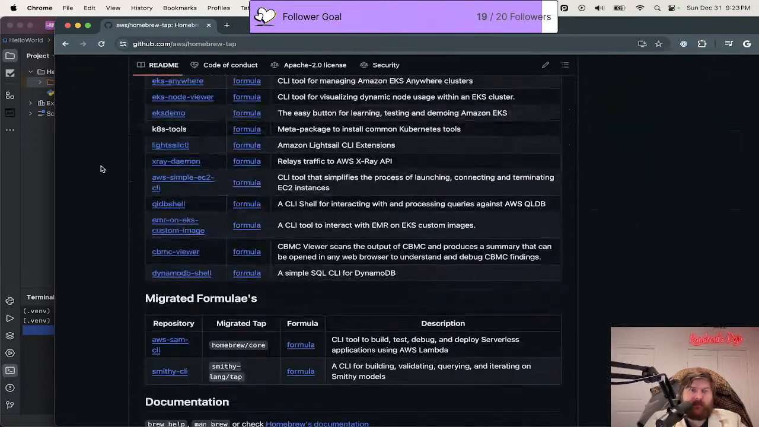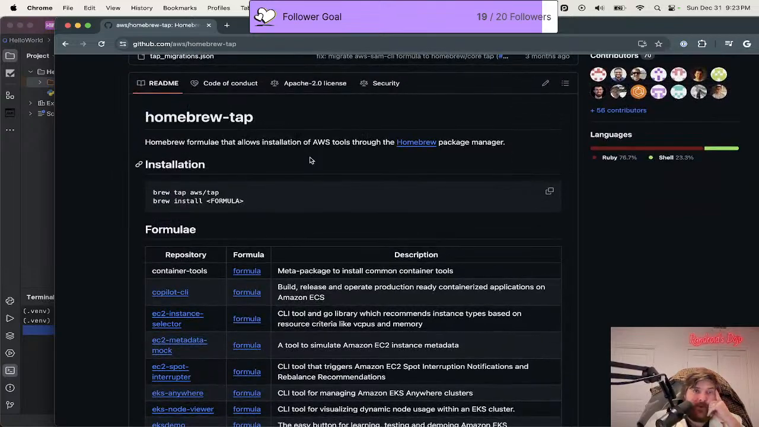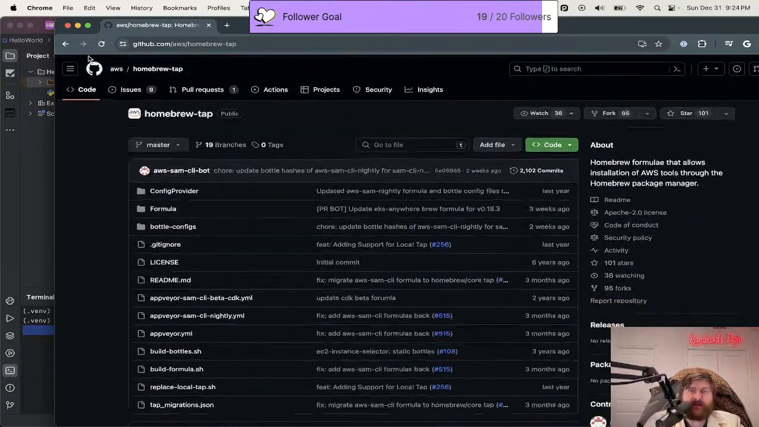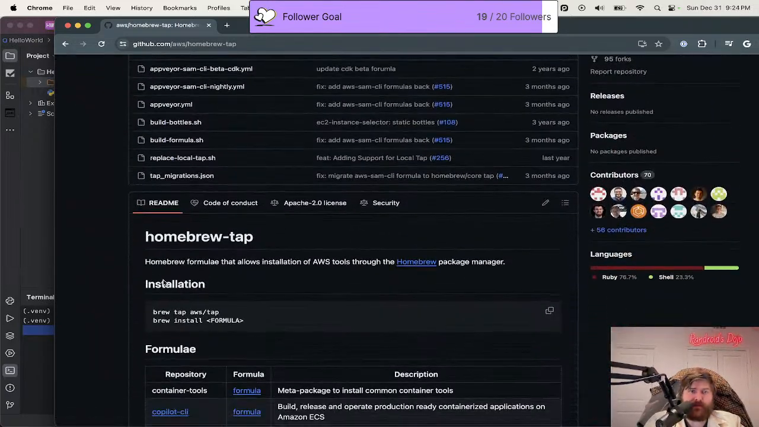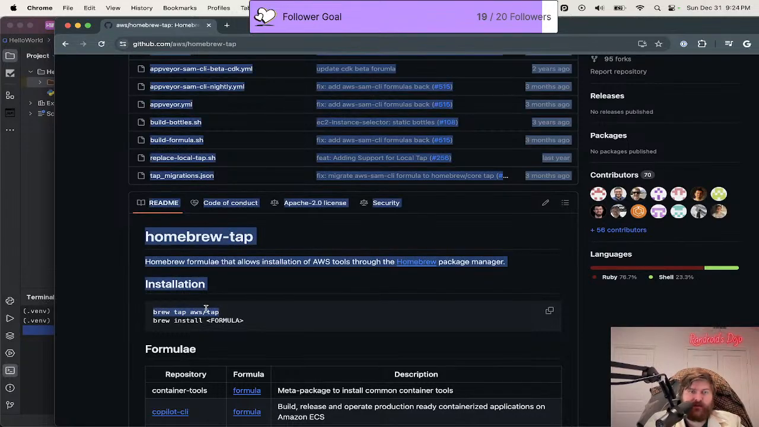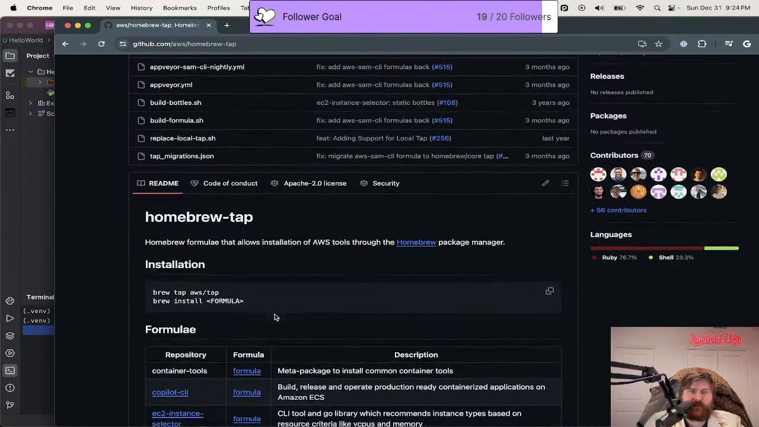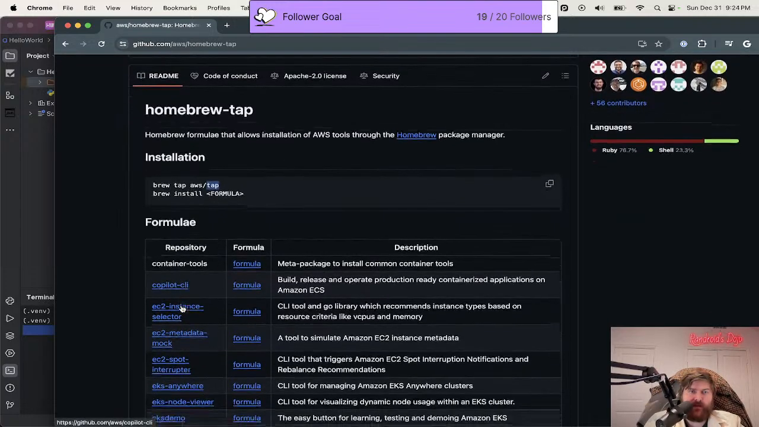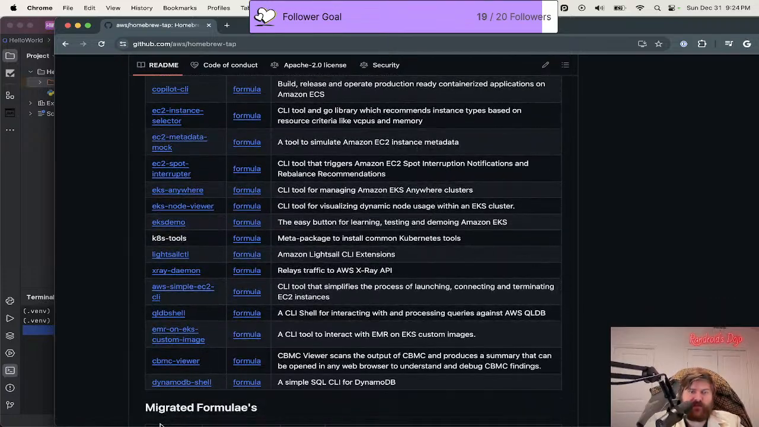Let's see what this is. Homebrew formula that allows installation of AWS tools through Homebrew Package Manager. Brew tap AWS tap. Homebrew-tap. Okay, for some reason it's not Homebrew slash. It's Homebrew dash. I had it wrong. Okay, so this is from Amazon, AWS, Amazon Web Services, and they're showing you how you could install their command line tools. I wonder if tap means one of these. It'd be weird that you have to specify tap.